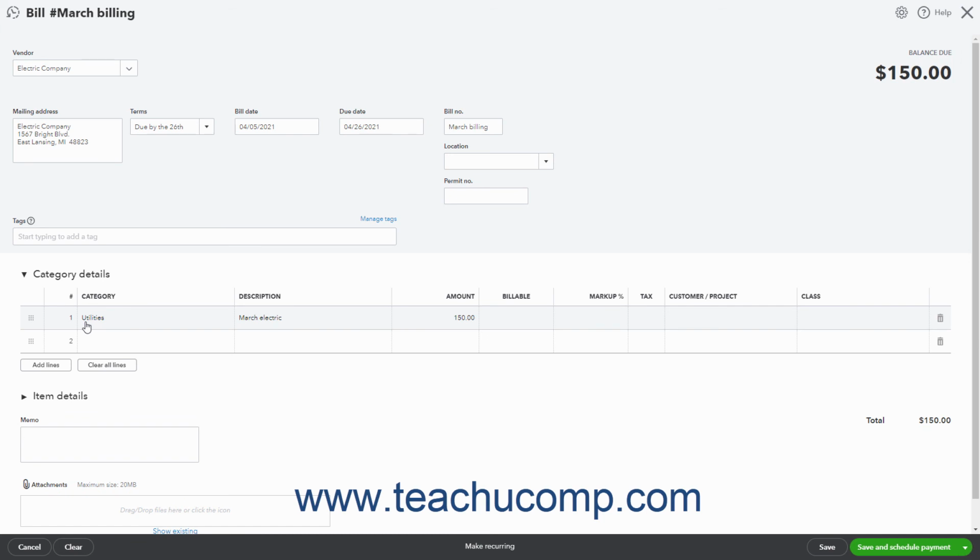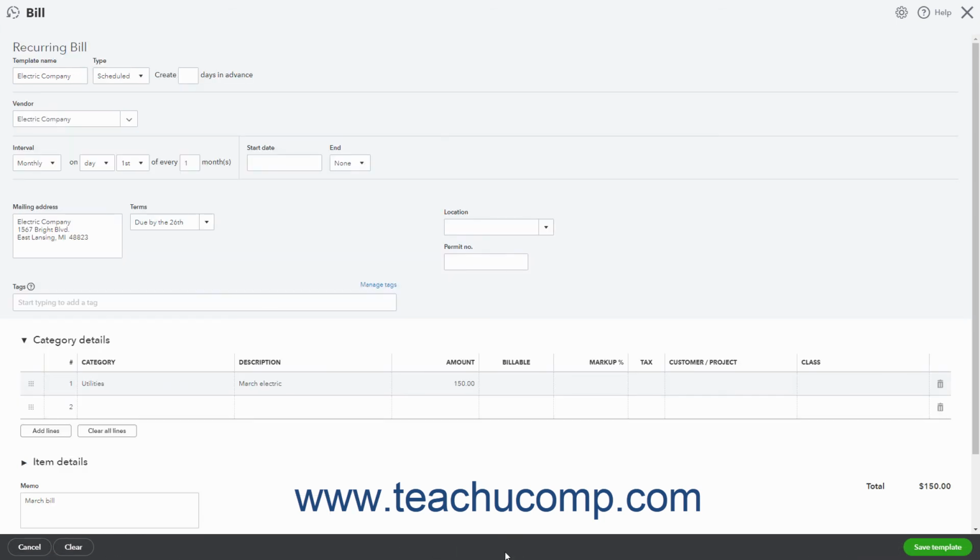To enter a memo to yourself about the bill, type it into the Memo field. To attach a file to the bill, use the Attachments field. In the toolbar at the bottom of the page are buttons that let you manage the bill. To cancel the bill entry, click the Cancel button. To create a recurring bill, click the Make recurring button to open the Recurring bill menu, where you can choose how often this bill recurs. This is helpful if entering a bill that is the same each month, like a subscription payment.